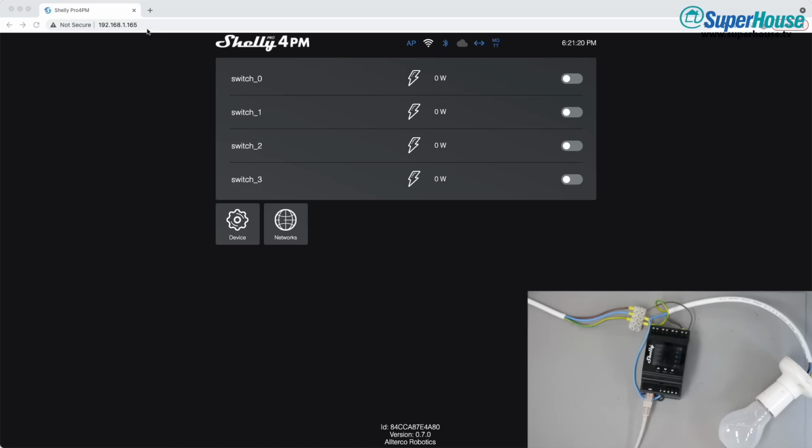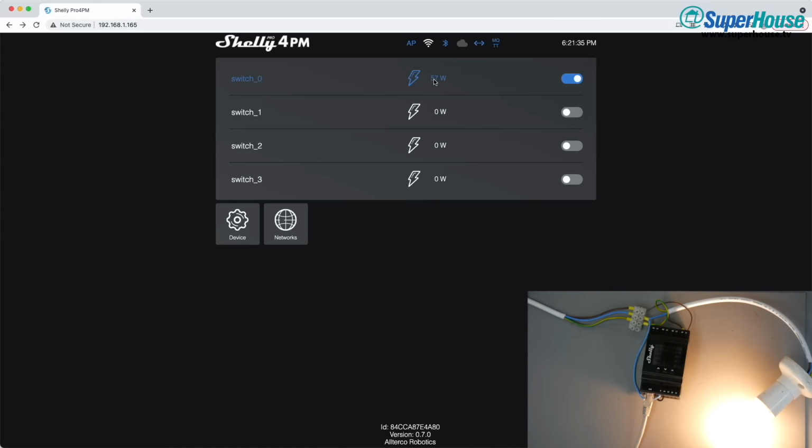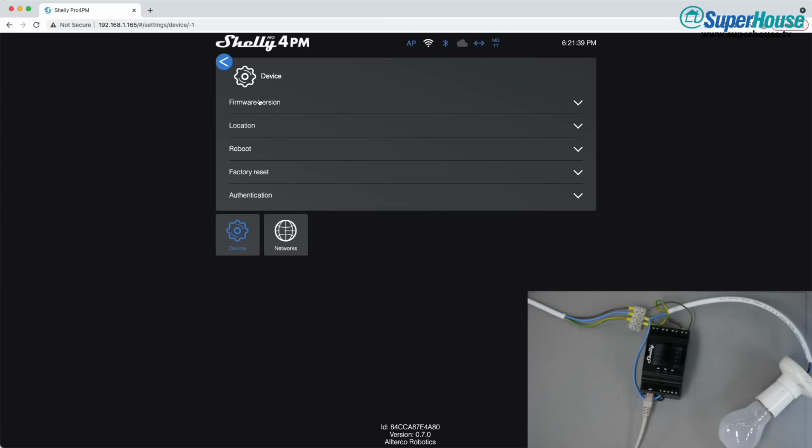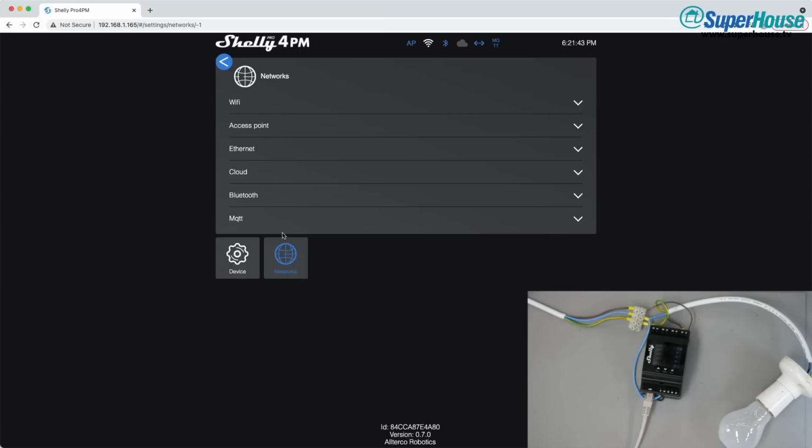Simply opening a web browser on the same network and going to the IP address that was displayed on the LCD, we get this interface. And it's very simple to use. Basically, you just click on a channel, and as you can see, we can turn them on and off. We're getting the power reported in here, and there are configuration options. So in the device, you can do firmware upgrades and all the usual sorts of things. And in networks, we can set up how it's going to connect.